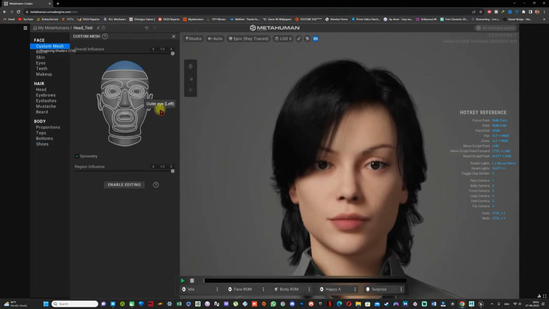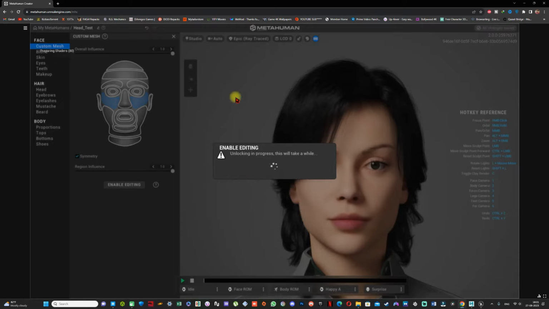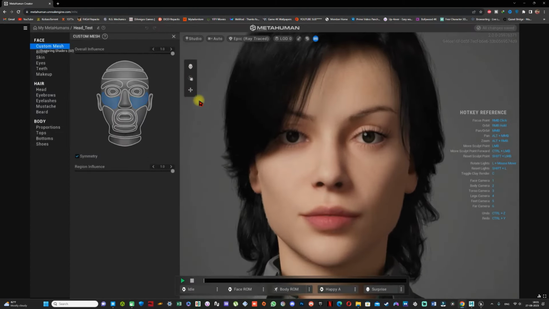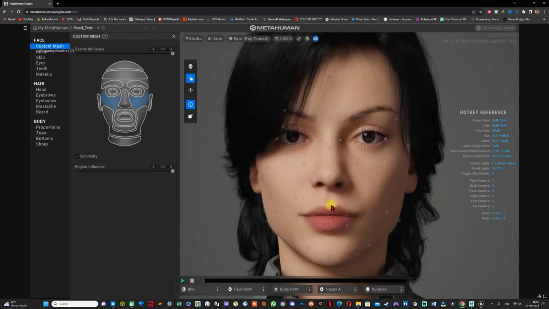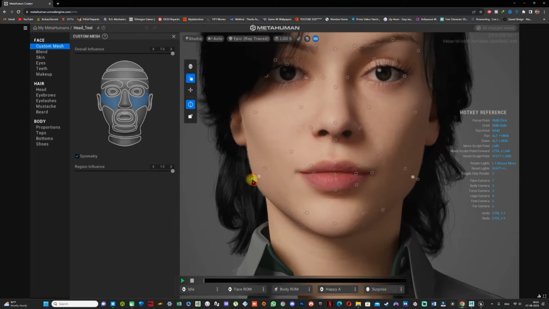Once you click on custom mesh, you can customize your mesh. For that you have to enable it, so unlock only. Once you unlock, there will be one option available called sculpt. Once you click on sculpt, you'll have so many points over your face. You can choose symmetrical, or you can use unsymmetrical as well. You can modify your shapes according to reference and match it. It's fully customizable.